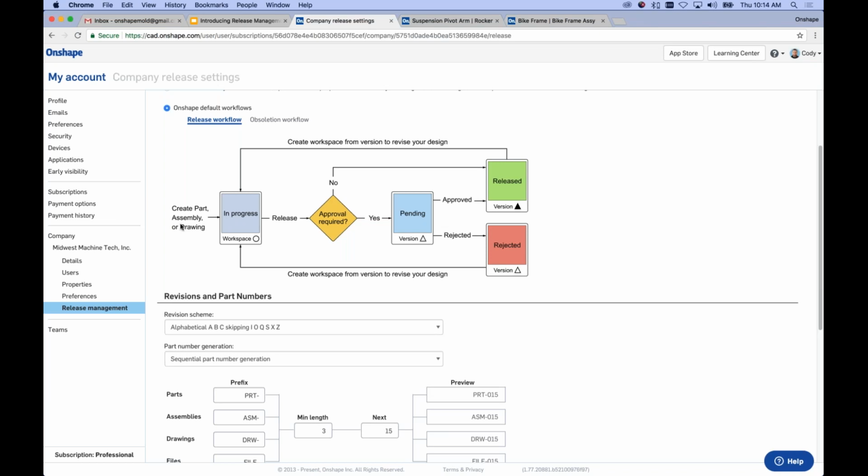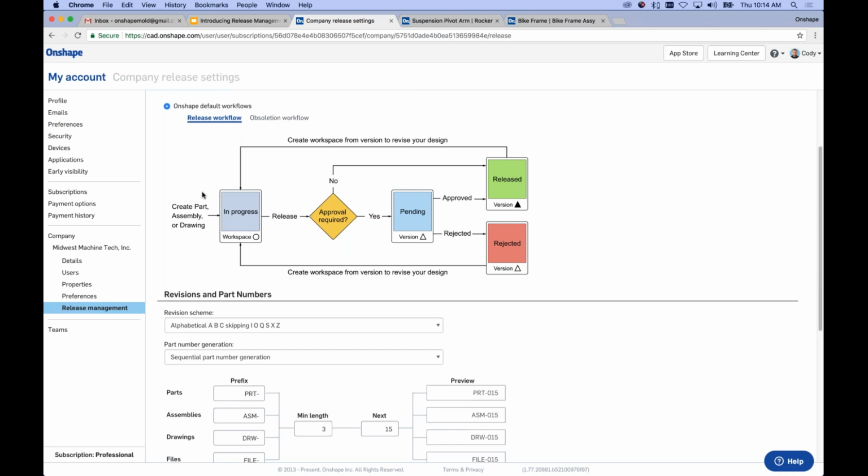So it's important to briefly walk through this and explain what it means. On the left here, we have where it starts. That's the create anything. So when you create a new document, a part or an assembly or a drawing within it, it starts immediately in progress, and it stays in the in progress state until you decide to release it. I'm going to go over how to do these in just a bit, but just briefly walk you through the workflow. You release the design, and then it does one of two things. You either require an approver or you don't.